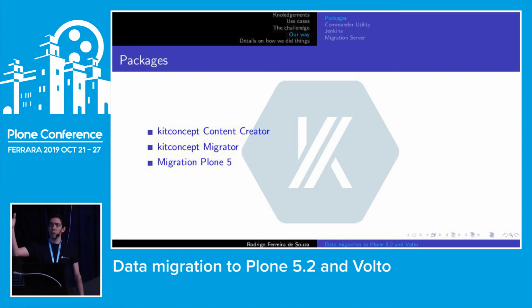The content creator basically is used to create content in the Plone 4.3. We use a JSON structure and create some data for testing. And when we run the migrator, in the end we get the result and test with a smoke test.